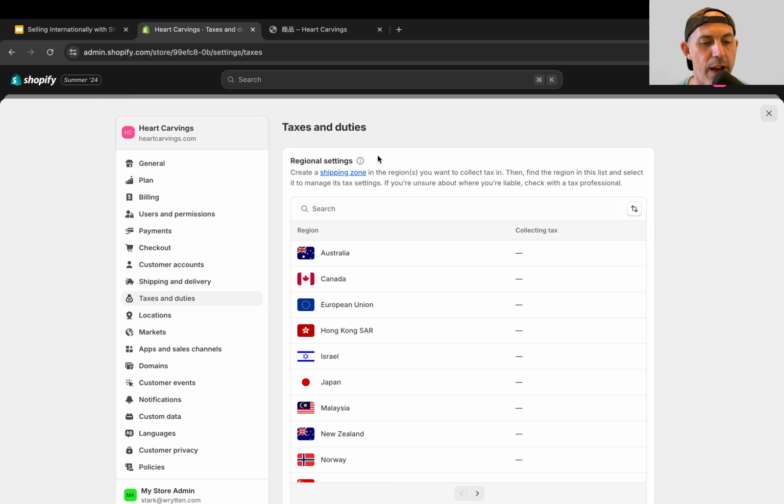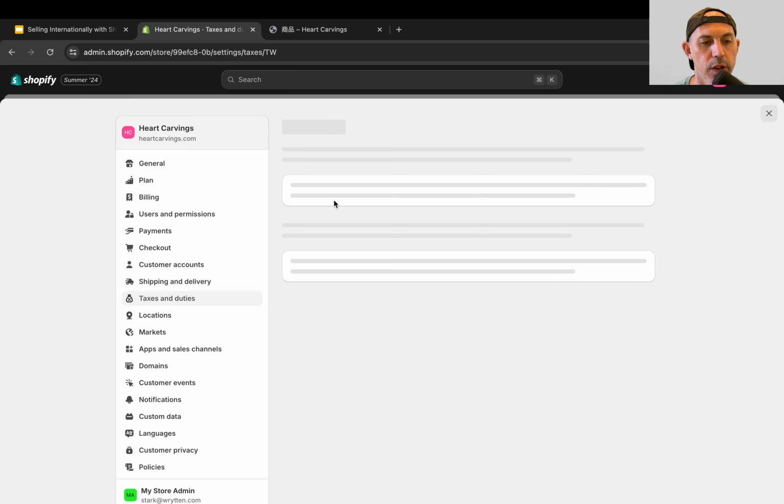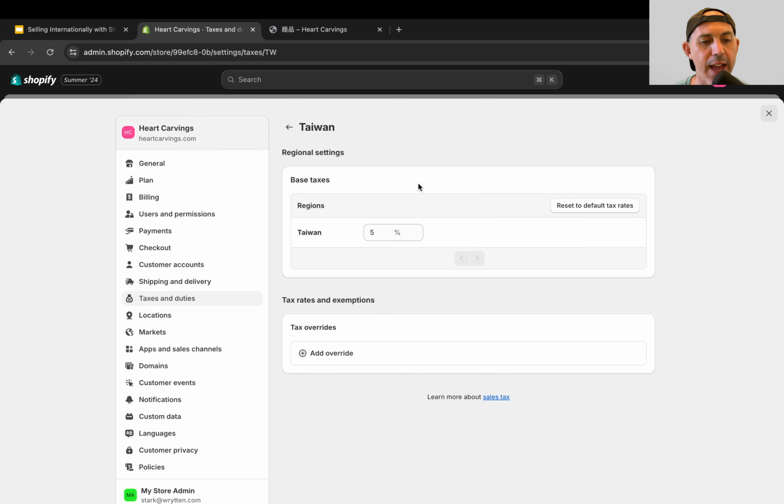So, for example, I have Taiwan. Taiwan has two specific things. Number one, there are different tax rates than other countries. Number two, the tax is included within the product price. So it's already included. One thing you can do is go to settings, taxes and duties, and search for your country right here. For example, Taiwan. And this is the tax rate. For example, every product has 5% tax included.